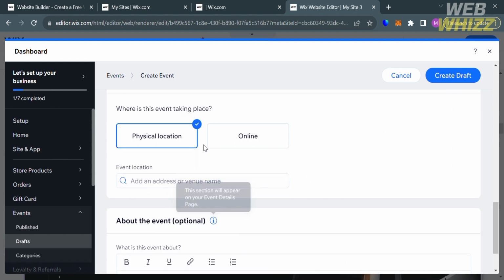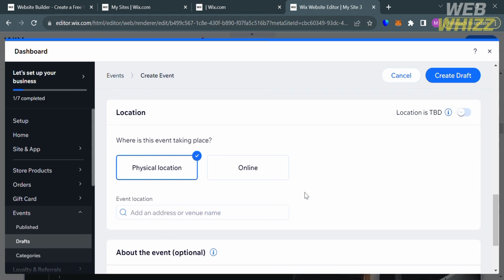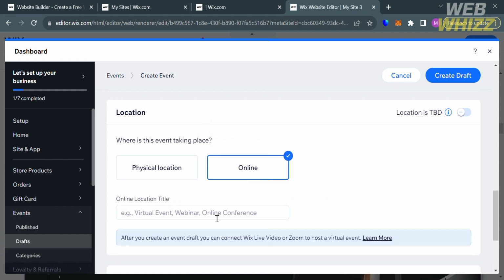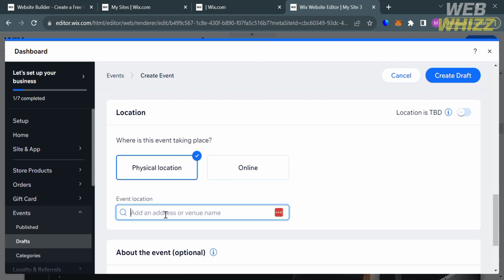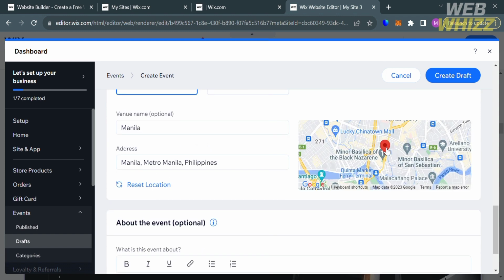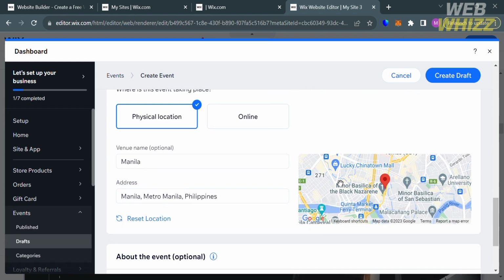And aside from that, below is the location, or where the event is taking place, and you can choose either a physical location or an online location. But I'm going to choose the physical location, and after that below, just enter the location of your event. And it will show you the Google map for the exact location of your event.